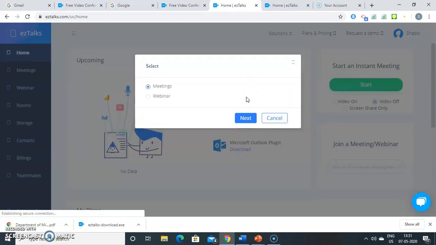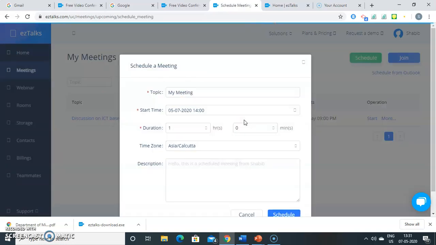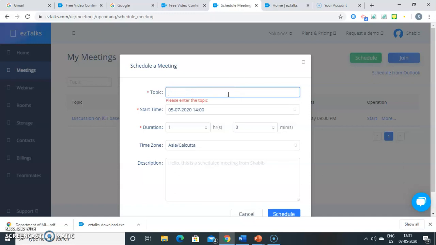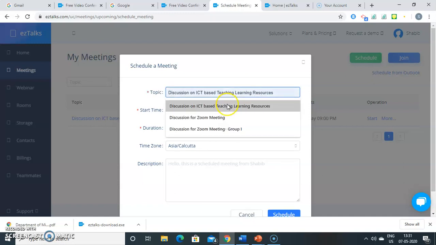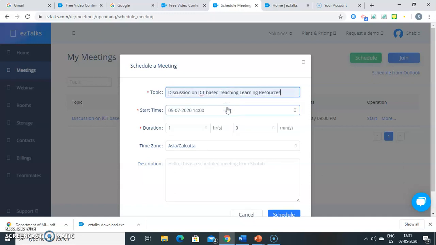Once you click on schedule a meeting or a webinar, it will ask you whether you want to schedule a meeting or you want to schedule a webinar. For example, if I say meeting, then next, it will ask to give the details. So you can give the details. For example, I can give the title, discussion on ICT based, okay.